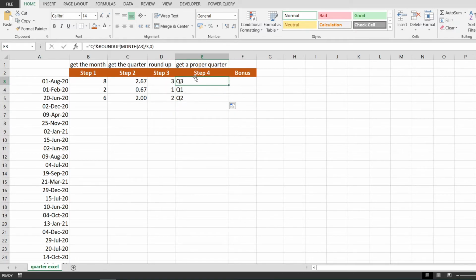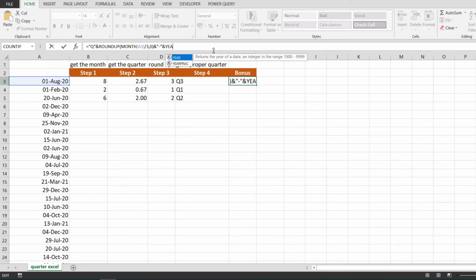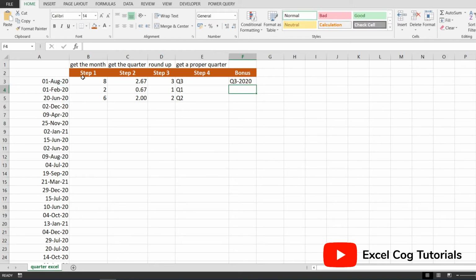And I also have a bonus step in here. I'm just going to copy this, paste it, hit ampersand, add a space or even a dash, ampersand again, and I'm going to use the YEAR function, which returns the year from a date, and serve it our column from the left, close the parentheses, hit enter, and look at that. We have the quarter and the year.